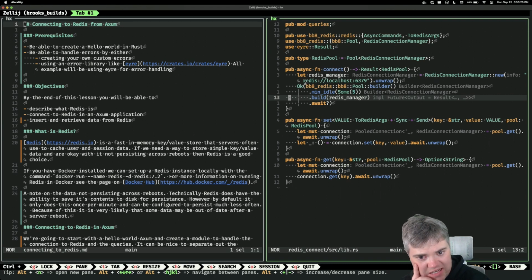I've just connected this. I don't have a username and password, but this is fine in this instance. And then we connect to it. We create a pool. I won't do the min idle to begin with. We'll just do build. It's just a single one.